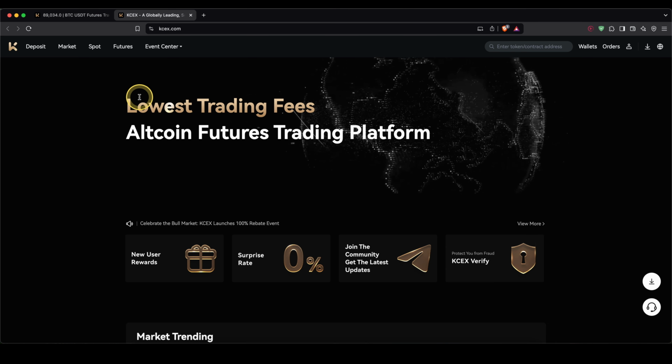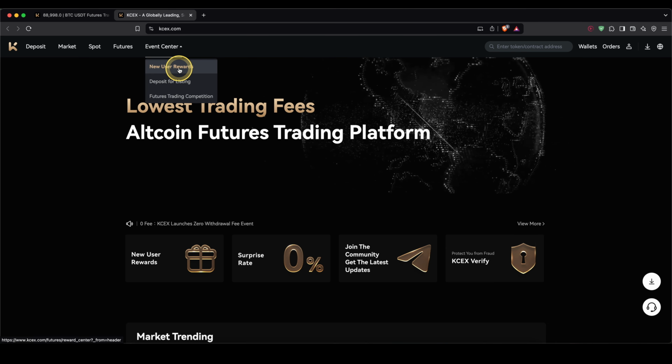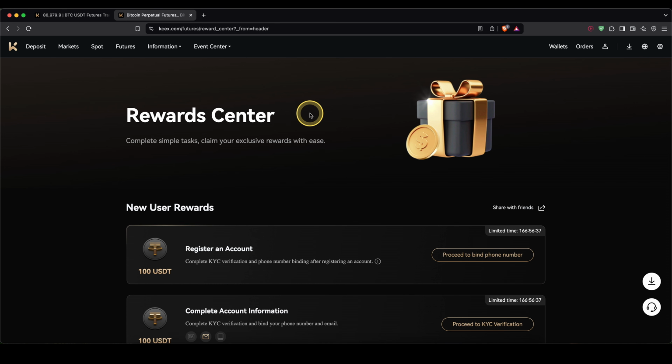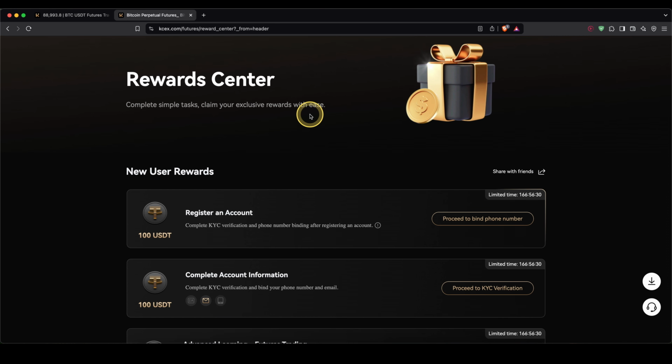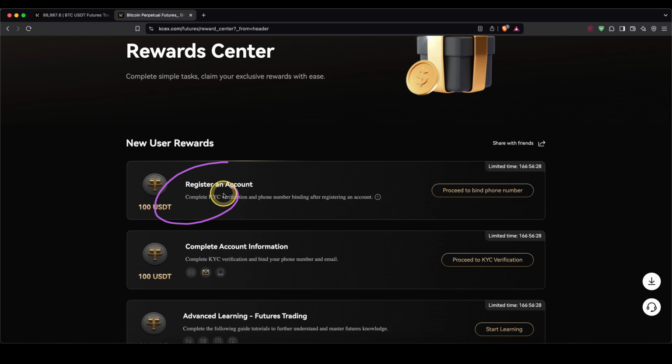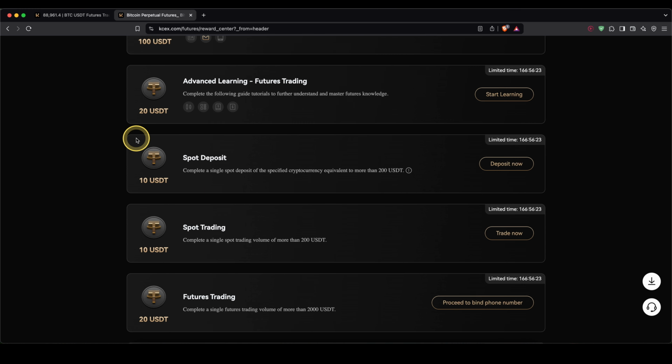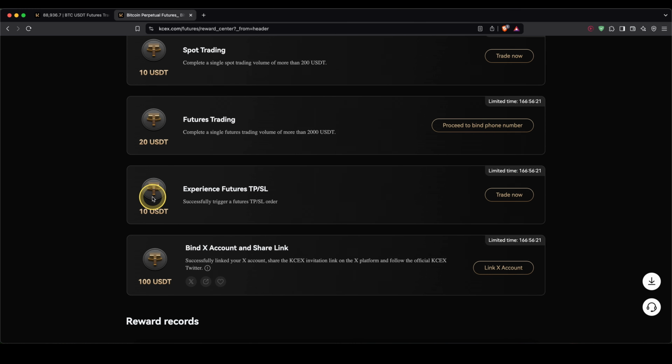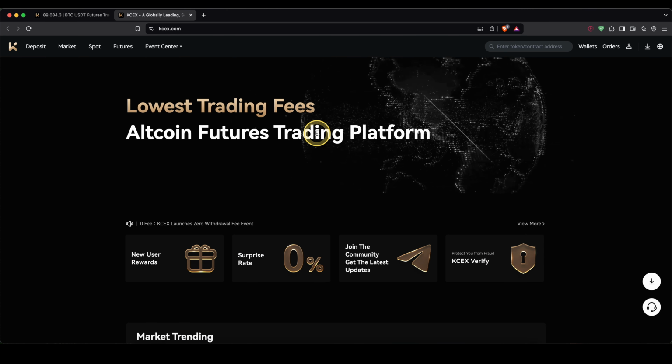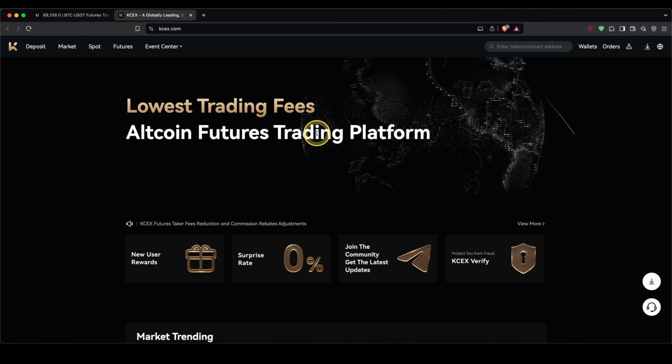Also, after the sign-up, you can go up here to the event center and your new user rewards, where you can easily pick up your exclusive sign-up bonus. As you can see right here, right after you've signed up, you can pick up your first $200 right here. And then after you've deposited and started trading, you can get even more bonuses with up to a total of $370.